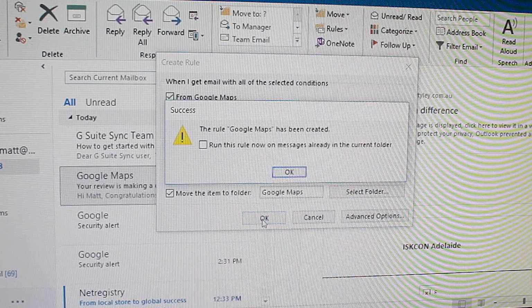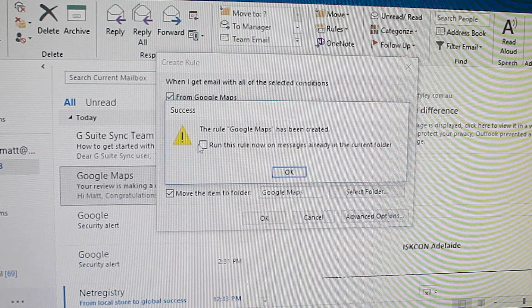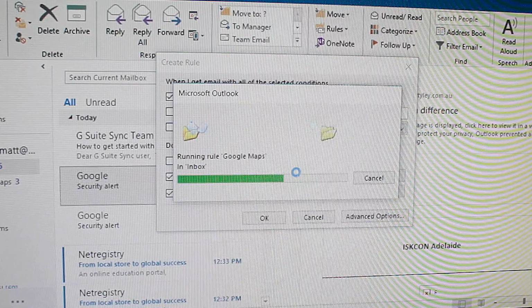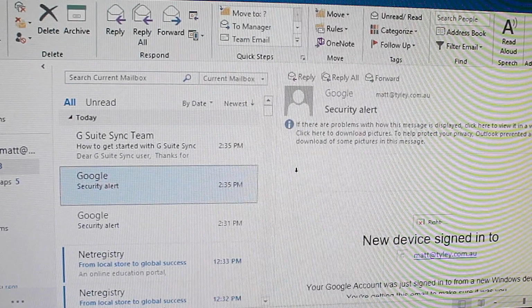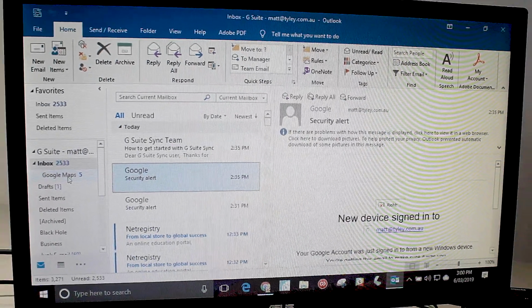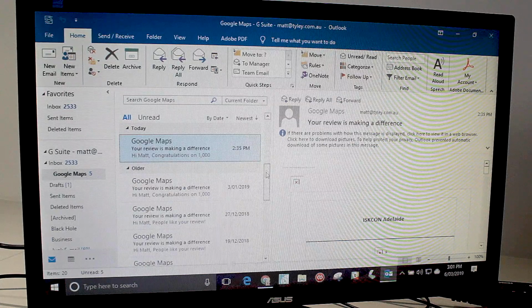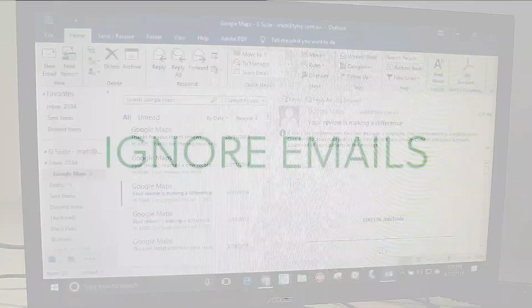Go OK. Now this is just asking if we want to apply this rule to any existing email. We'll tick that box. Go OK. It's going to look through my inbox looking for any emails that match. And on the side here, it's put all those emails into a folder. And now any new emails that come in will also appear in this folder.